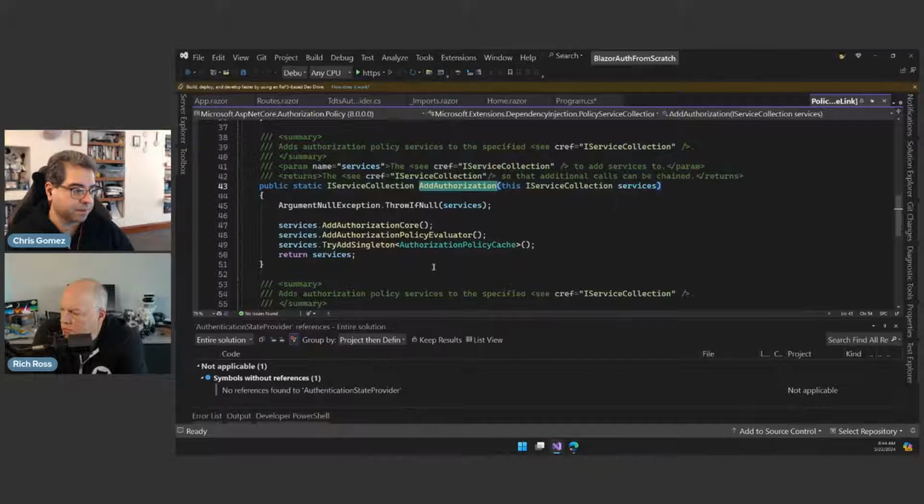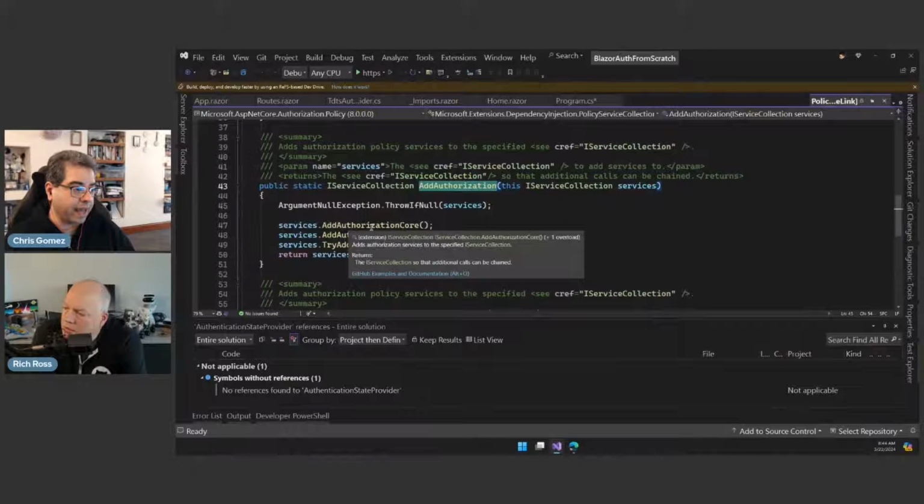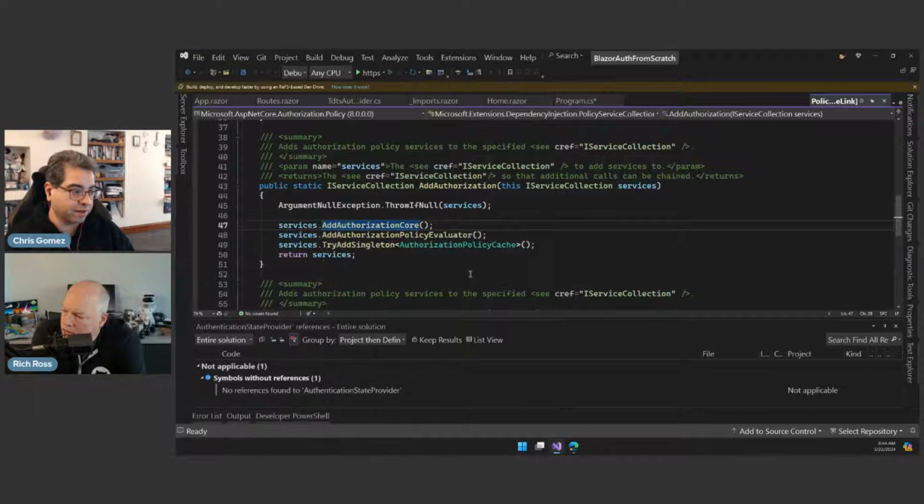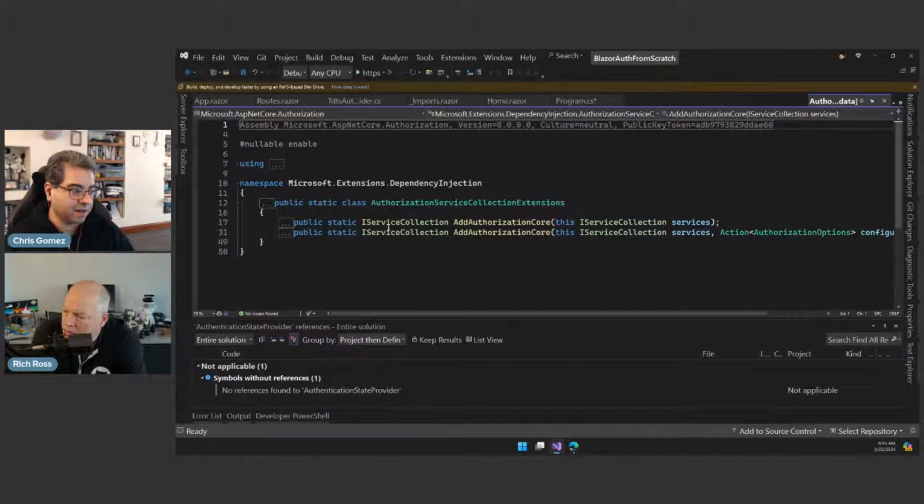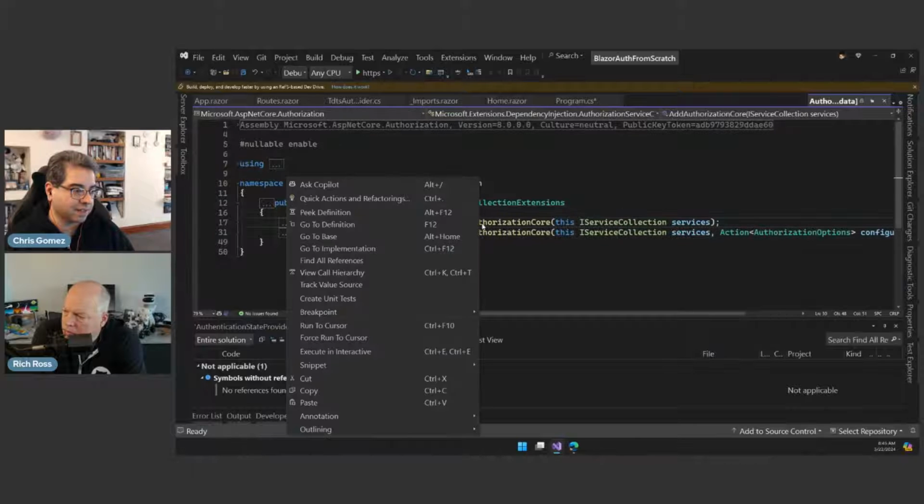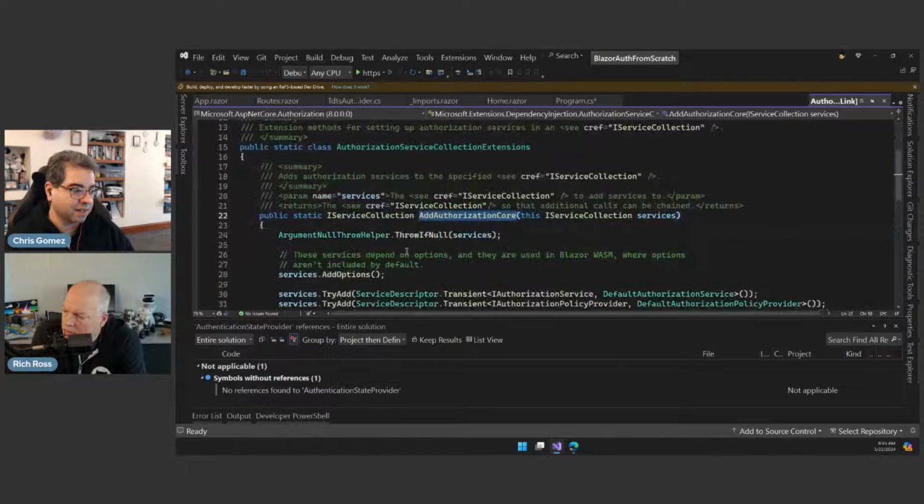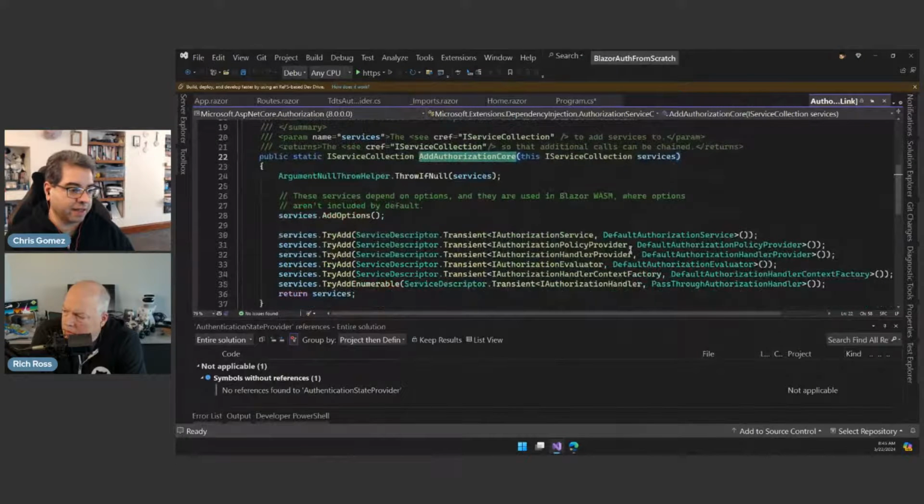Now, we added some services, including authorization policy cache. We added authorization core, which I'm going to try to Control F12 into. Let's go see what's in there. It didn't. It's not doing it. Oh, it didn't do what I wanted. Okay, add authorization core, and look at this one. Oh, nice. Okay. Called auth policy provider. So I think we might know where some of that magic's coming from.